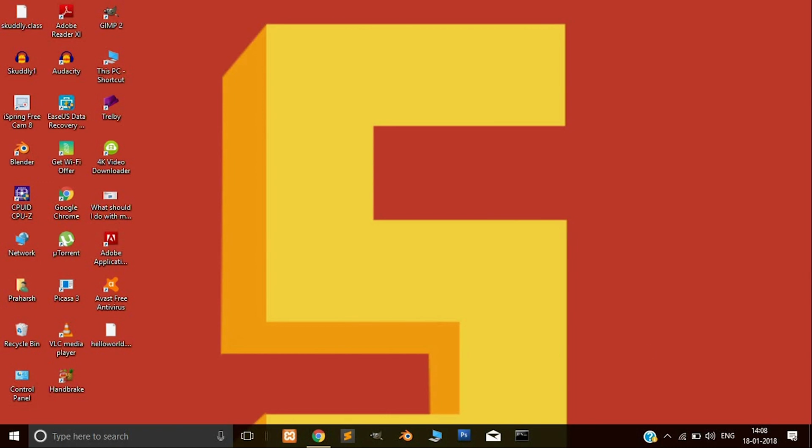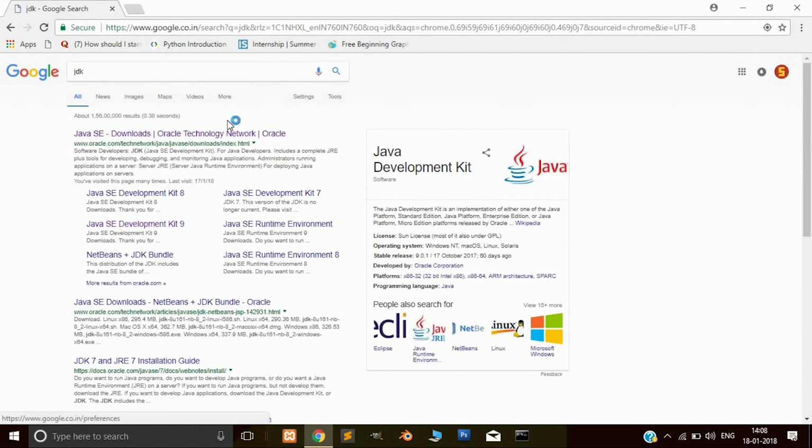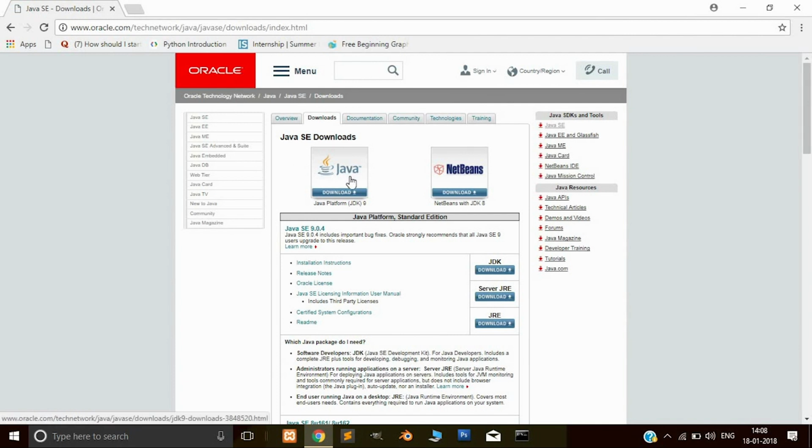Before writing and running any form of code in Java, we need to have Java Development Kit installed on our device. So search for JDK from a favorite browser. Click on the first link that comes up from oracle.com. Java Platform JDK version 9. This is what we need. Click on that.